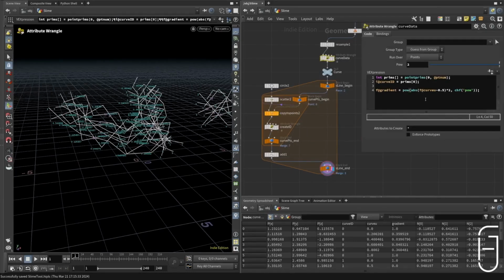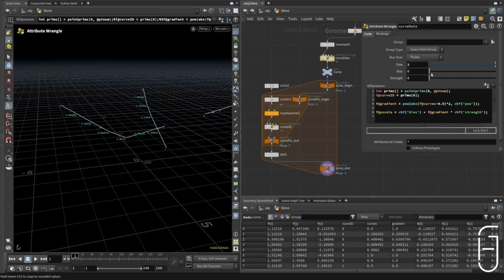So let's go back to our curve data and just do one last thing. So we want to manipulate our pscale based on our gradient. And we basically want to multiply our gradient by a certain strength. And we want to add a bias so that we can have a minimal pscale. This pscale will control the size of the circle or the size of the groups of scattered points. And so it will determine the width.